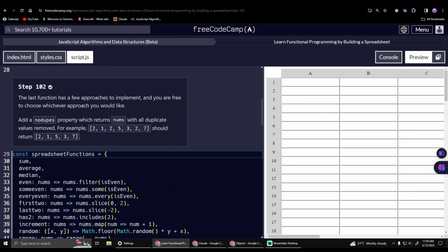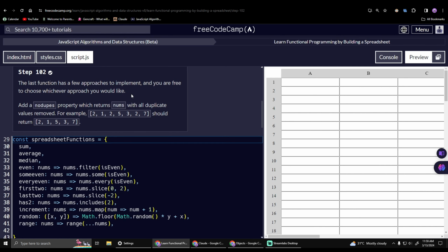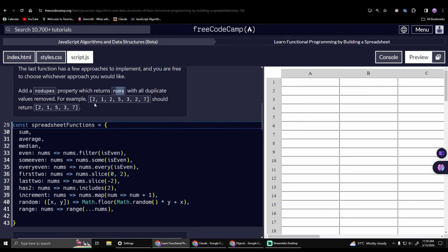So in this activity, we will learn about the method called Array.from and a JavaScript object called new Set. So it says, the last function has a few approaches to implement, and you are free to choose whichever approach you would like. Add a noDupes property, which returns the nums array with all duplicate values removed.